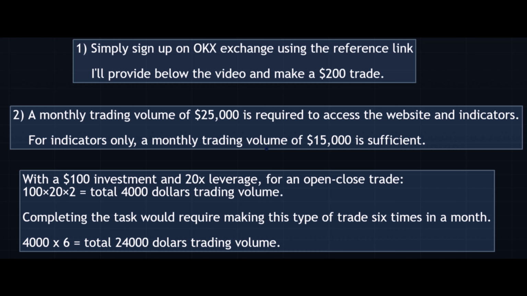The second task is a monthly trading volume of $25,000, which is required to access the website and indicators. For indicators only, a monthly trading volume of $15,000 is sufficient.